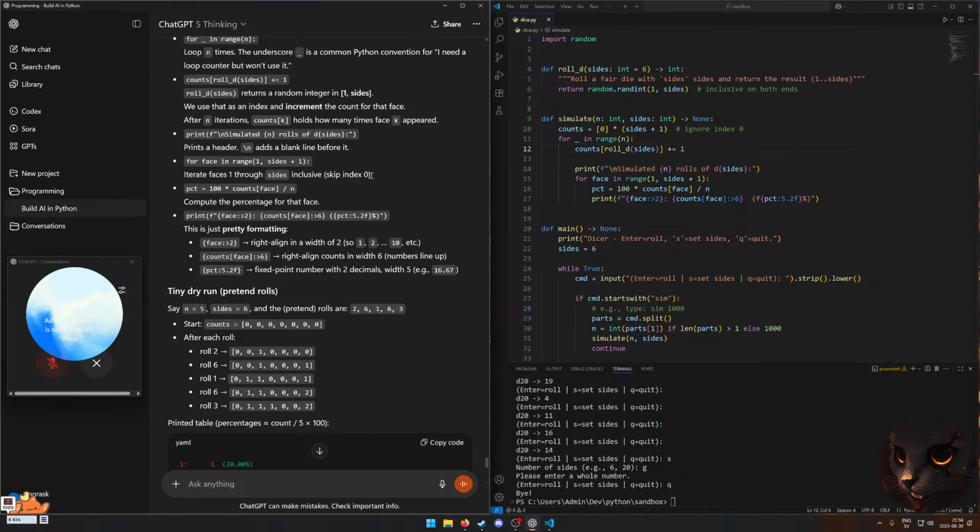Alright, so PCT, compute the percentage for that phase: 100 times count phase divided by n, as n is the total number of iterations or simulations. Counts phase.